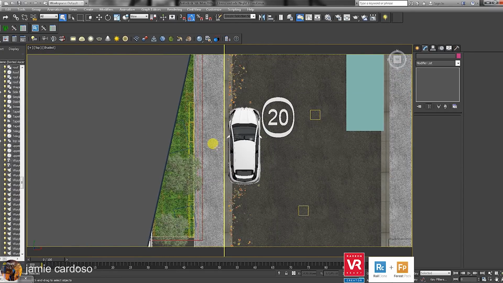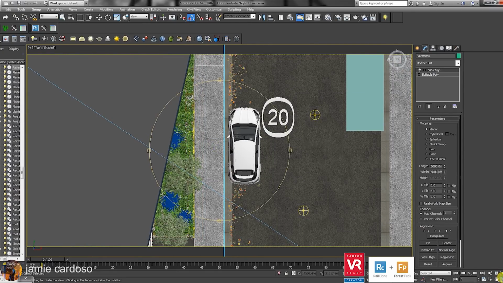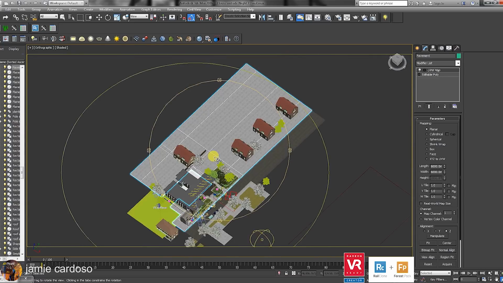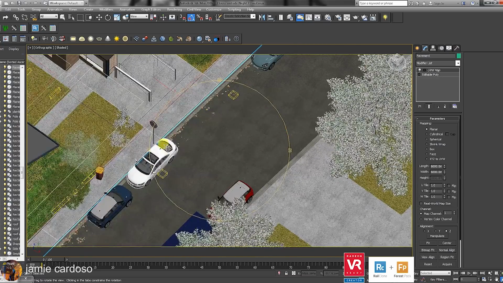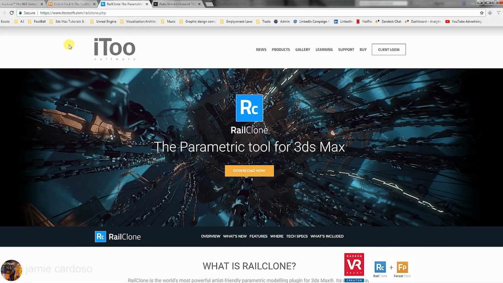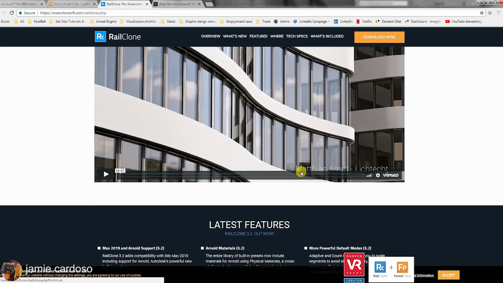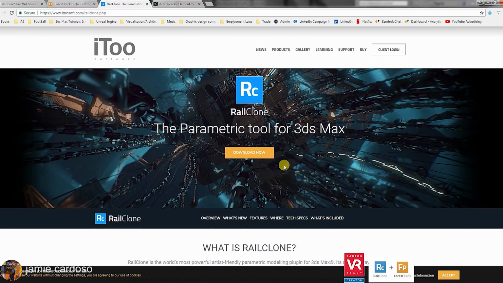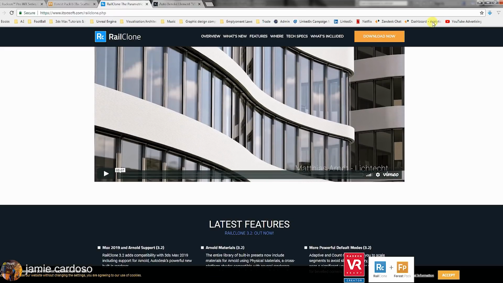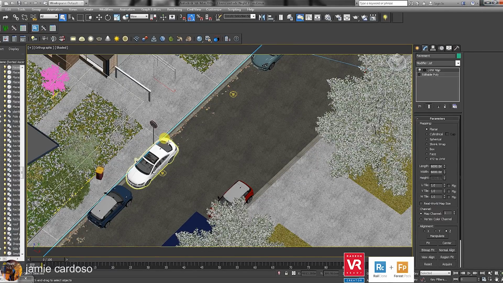So to create the curbs, I've done something quite similar. I've used a Railclone. Railclone is quite easy to use. Simply go to their website and download it. I think you have a trial version for this as well. You can create amazing patterns with a click of a button.